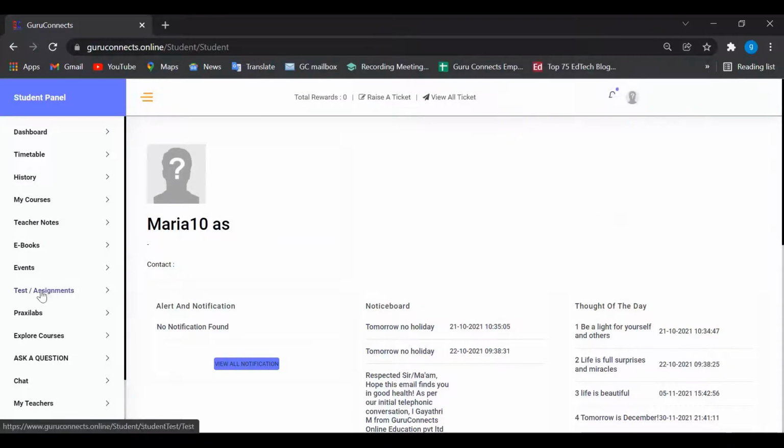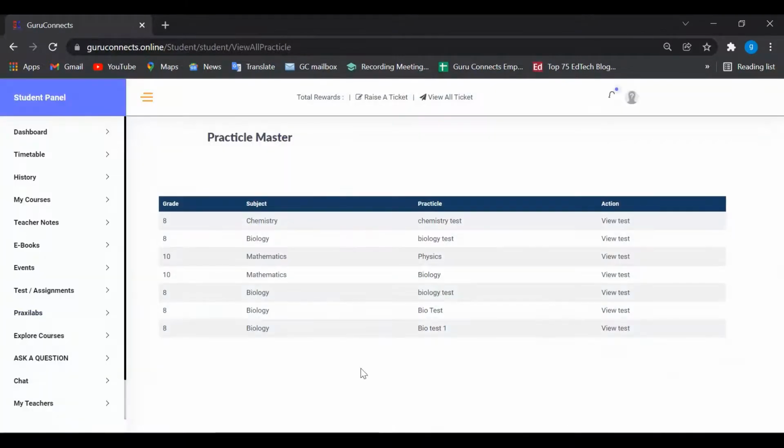This is the student panel. Let me quickly show you the Praxi Labs, how the Praxi Lab works. Everything else remains the same: the timetable, courses, ebooks, events, test and assignment. We will take it once we have the time updated. So till then, let me show you how this virtual lab works.